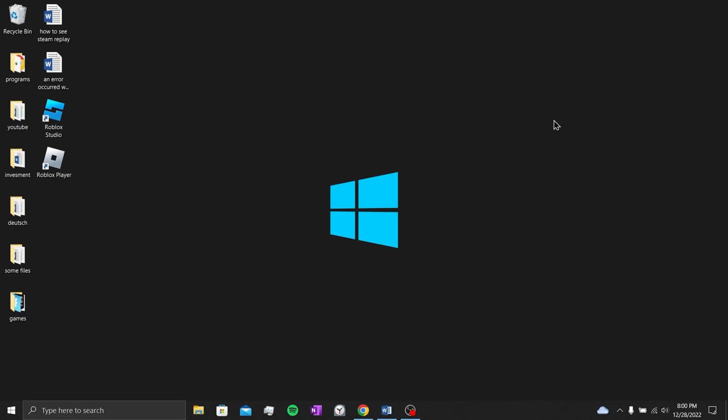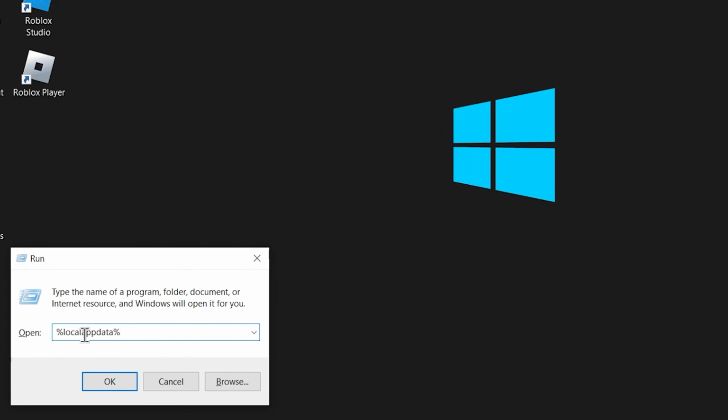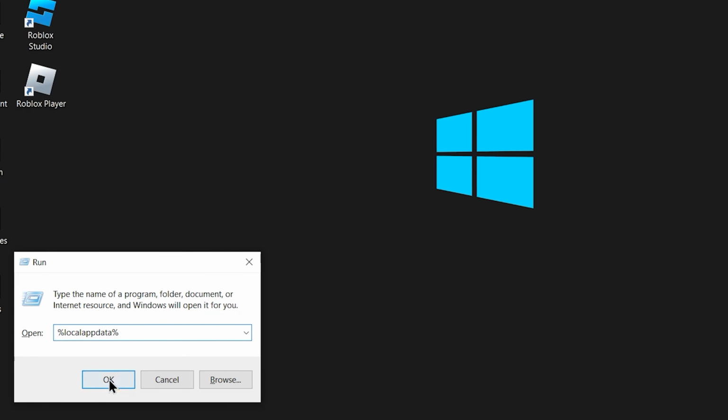Our first solution has 3 steps. Our first step is to delete Roblox's cache files. To do this, we press the Windows and R keys. We type %localappdata% in the search bar.